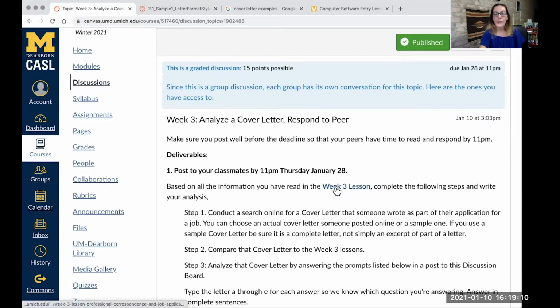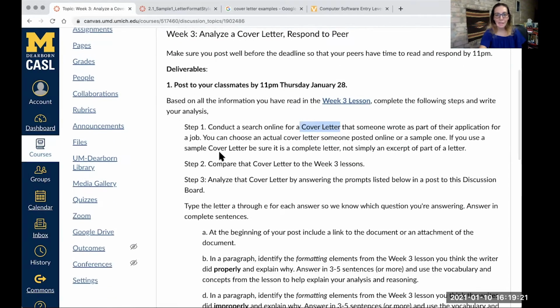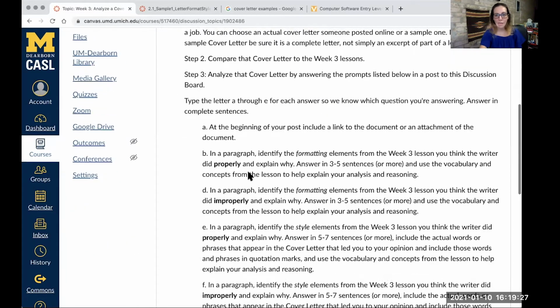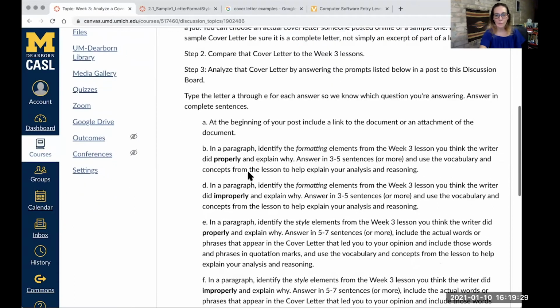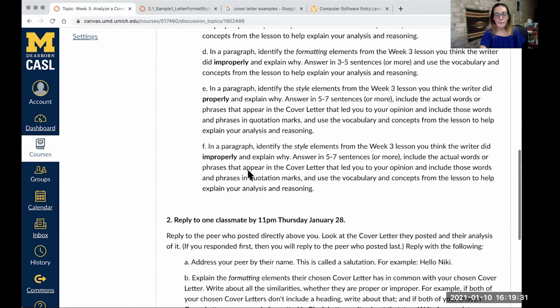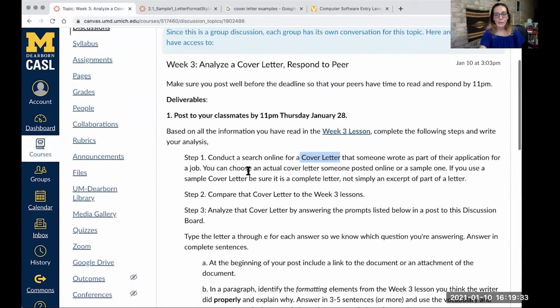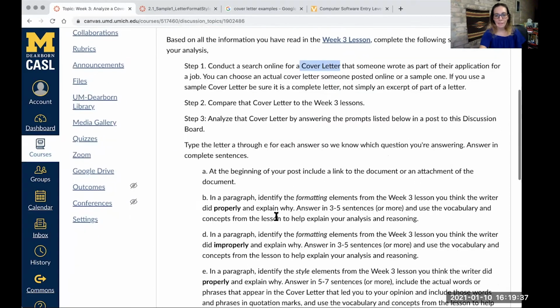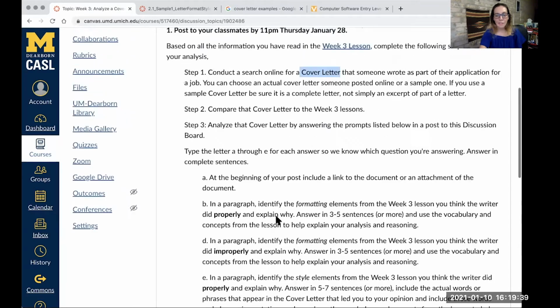So based on everything that you learned in the week 3 lesson, you're going to conduct a search online for a sample cover letter, and you're going to analyze it in your post based on the week 3 lesson. So in order to answer these questions, you'll need to have taken notes and understand the lesson from week 3. And you're going to post the cover letter sample that you find along with your answers. That is due by 11 p.m.